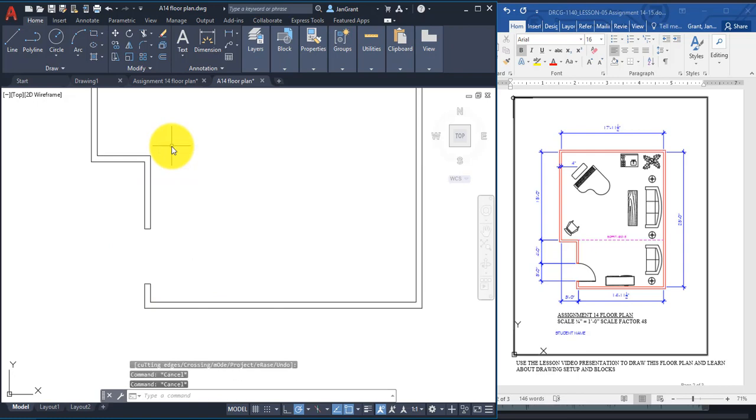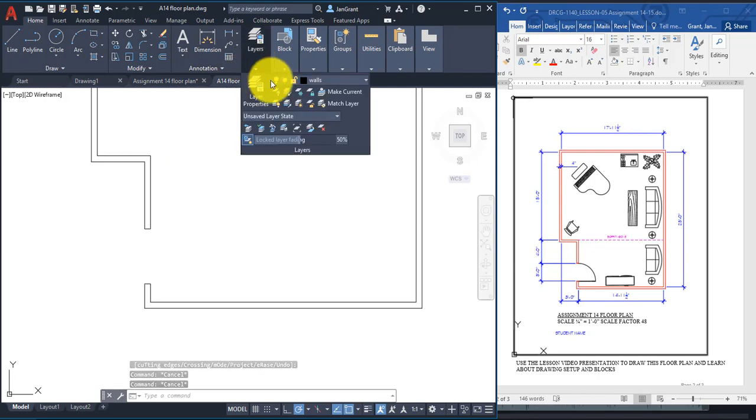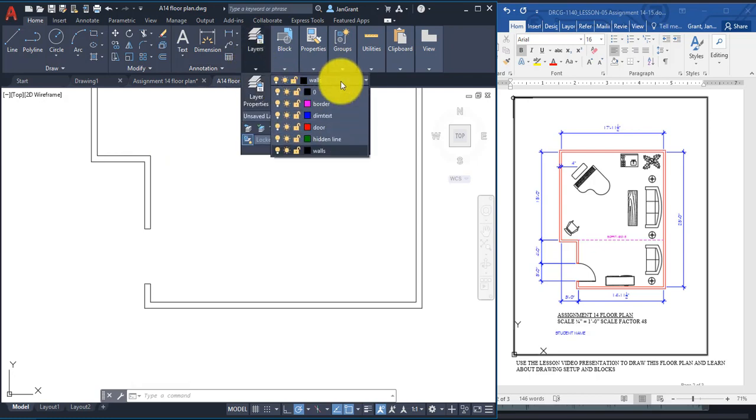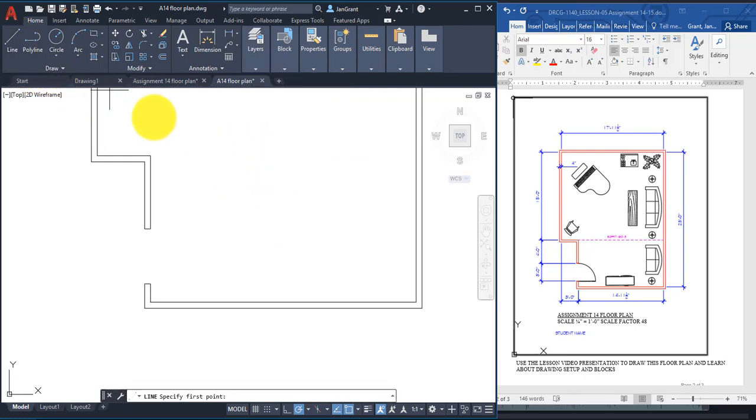I'm ready now to draw my door. I'm going to now change my layer to door. So drop this layer down, click right on the word door. And now we know that the door is 3 feet. So I'm just going to use a regular line, start the line command, click on the inside opening right there, pull your mouse to the right, type in 3 apostrophe, enter, and then just go ahead and enter again.